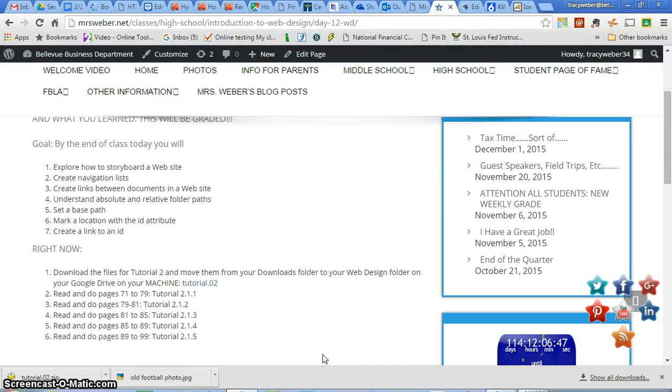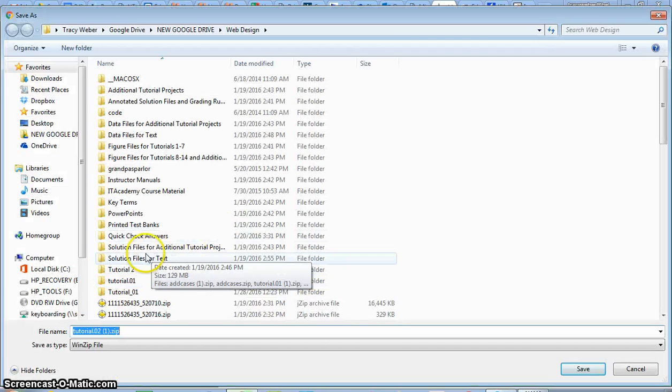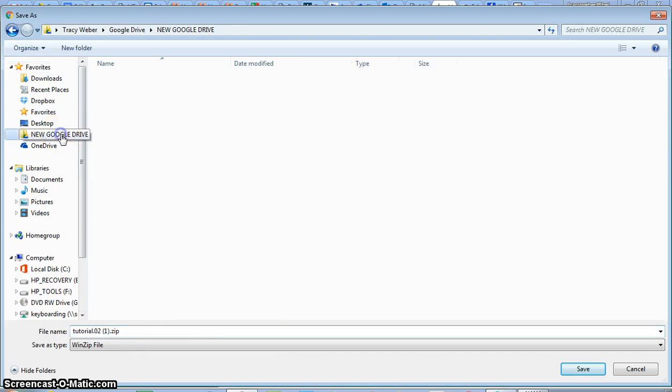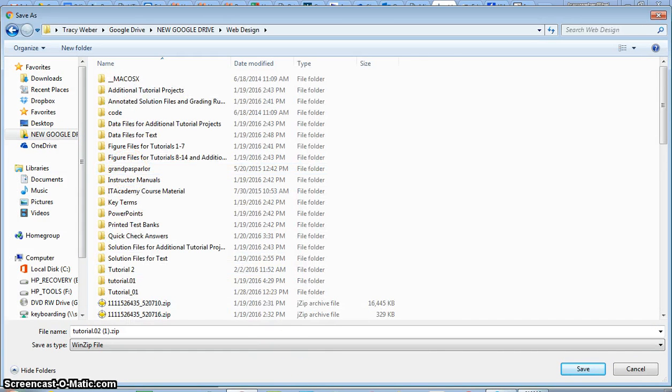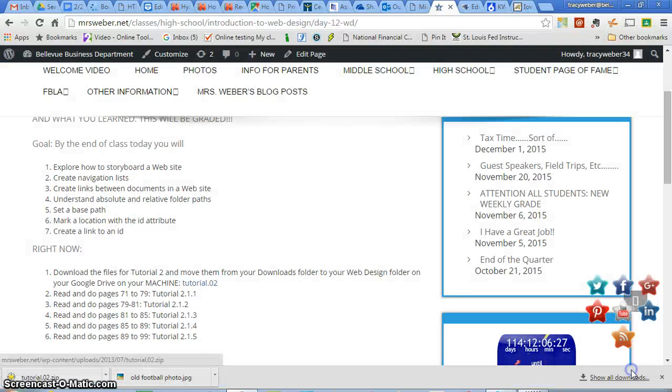Okay, we're going to begin tutorial 2 today, and before we even begin with your book, you need to download the files. So go ahead and click tutorial 2 in the lesson plan. It will be a zipped file. You're given the option on where to download it to, so make sure that you choose your web design folder and then save, and then you will have to unzip the file. Okay.